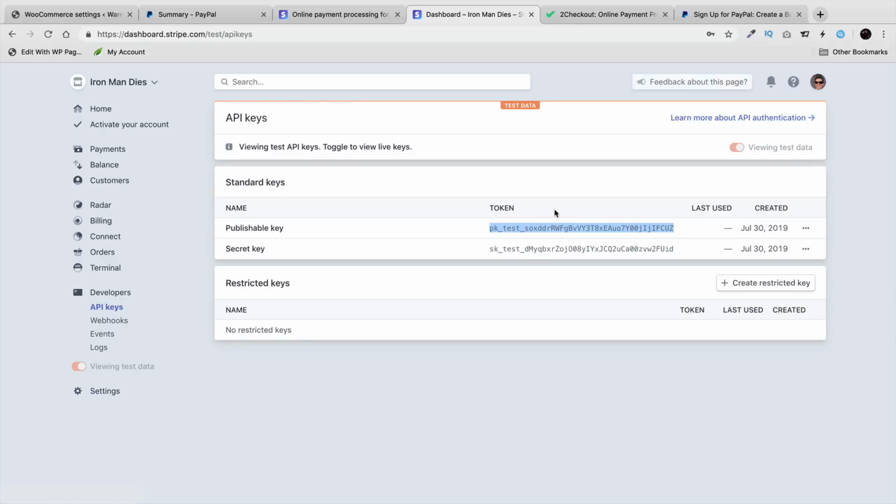Now I know I might be going a little bit fast, but guys, just stay with me. Trust me, this is really, really simple. You just copy and paste these keys, your site's connected, and voila, you can start taking payments right away. So don't be overwhelmed right now. You'll understand it in time, I promise.